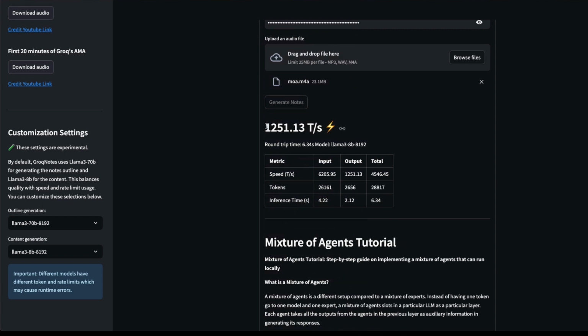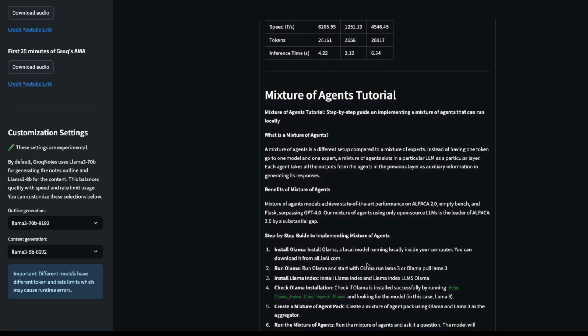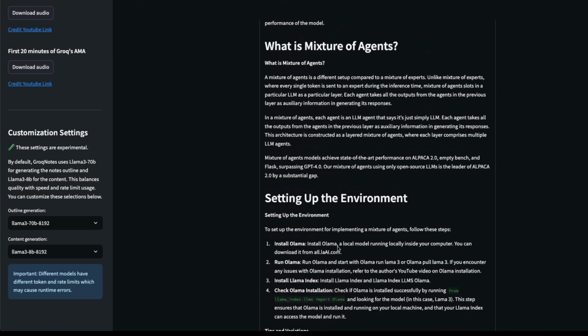And as we can see, it has 1251 tokens per second. One of the fastest in the industry. I think Fal comes slightly closer, or maybe Fal is faster than this. But it is one of the very fastest transcription services in the industry. And it's not just transcription we are doing. We are doing transcription plus content generation here. And you can see that it is showing everything.